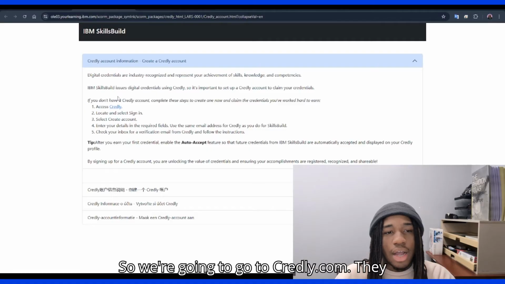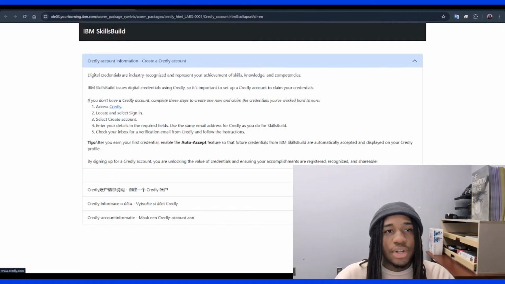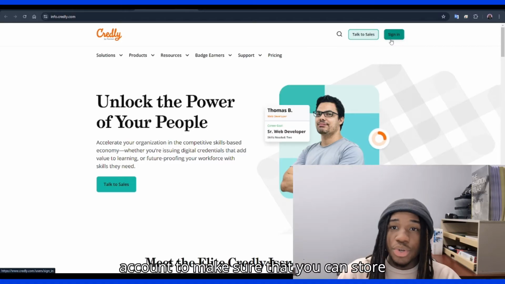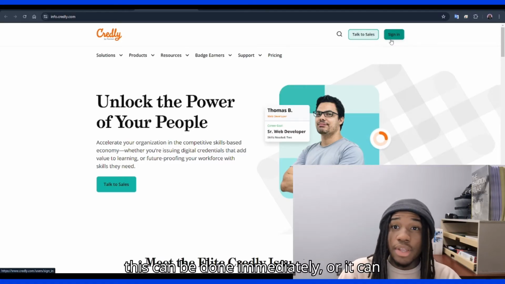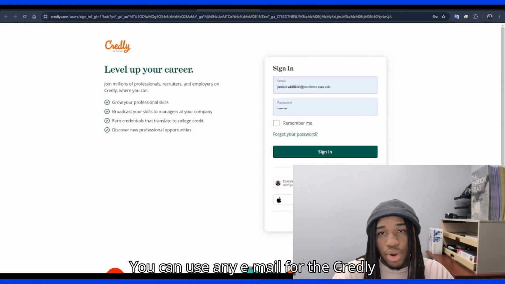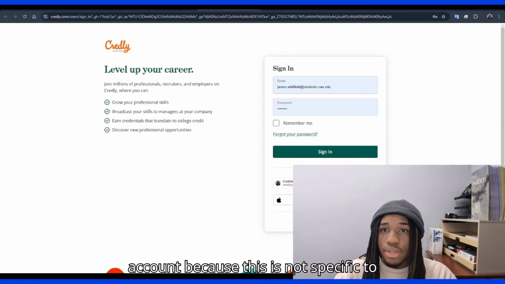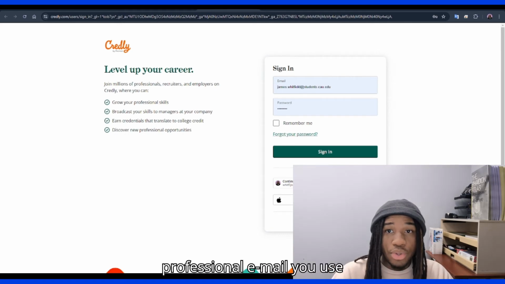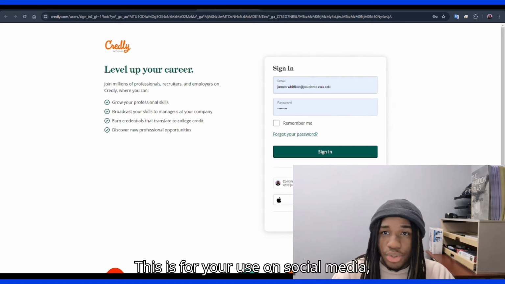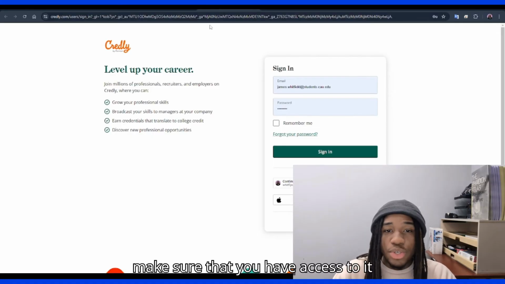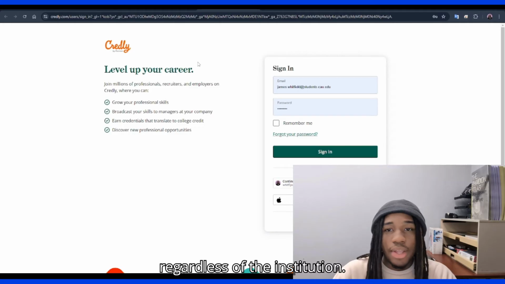So we're going to go to credly.com. They have a link listed on the page here. And then on Credly, you'll have to make an account to make sure that you can store your digital credentials somewhere. And this can be done immediately, or it can be done after you finish the course. You can use any email for the Credly account because this is not specific to your institution. So I would suggest using whatever personal, professional email you use. This is for your use on social media, like your LinkedIn, or on your personal website, or on your resume. So make sure that you have access to it regardless of the institution.